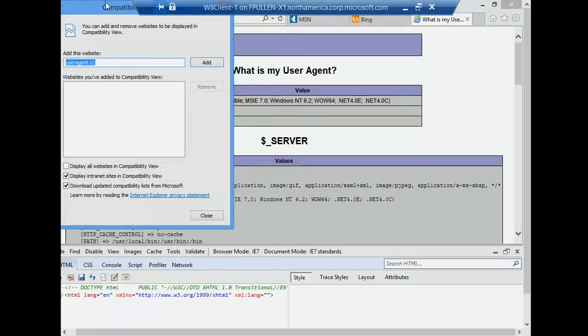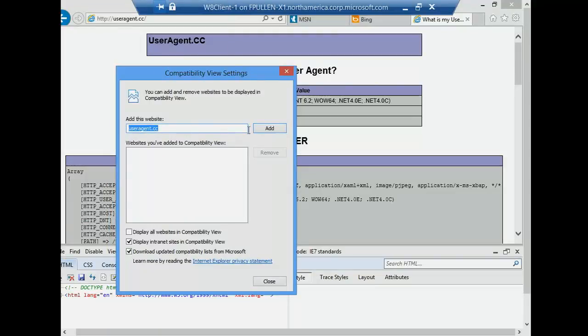And if I look here, compatibility view settings, I can add a particular site, for example the home builder site, if that's a site that I go to often. I can add it for myself to my compatibility view, and it'll always be rendered in IE7 mode. It'll always work fine.